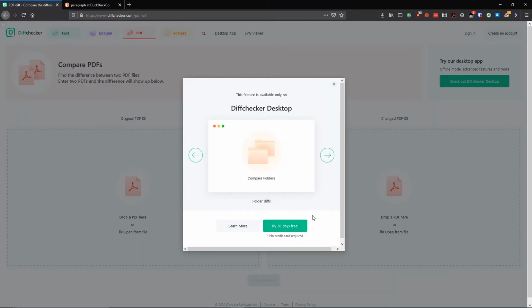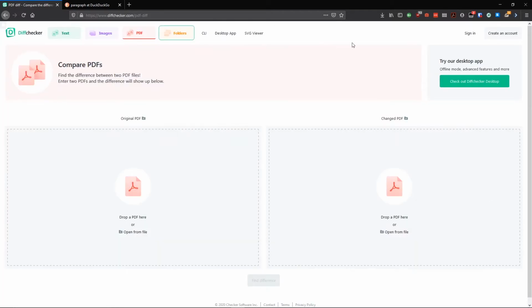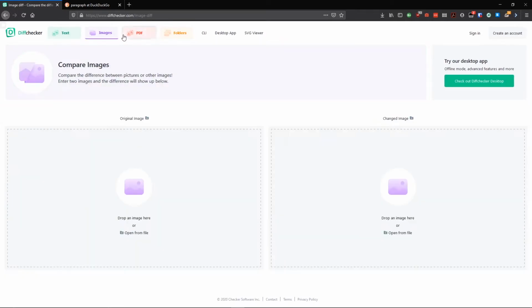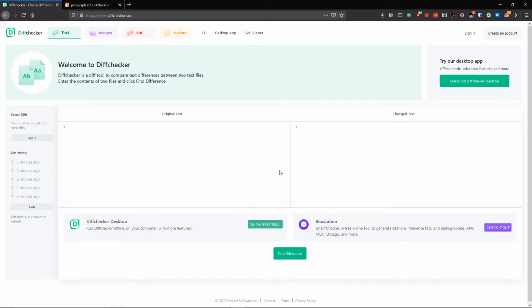You can even compare folders, but I think folders isn't free. But these three in themselves are pretty useful actually. I think it's a win-win situation over here itself.